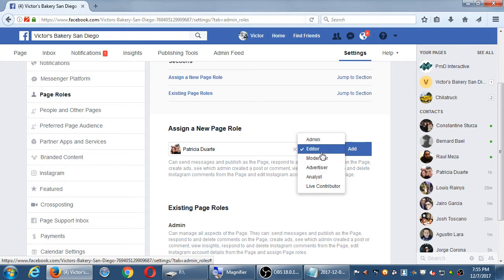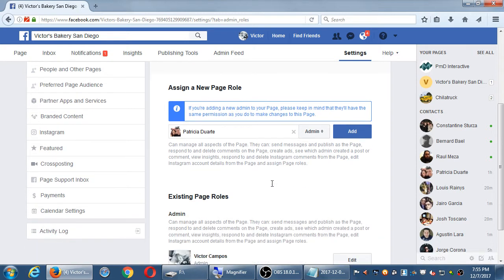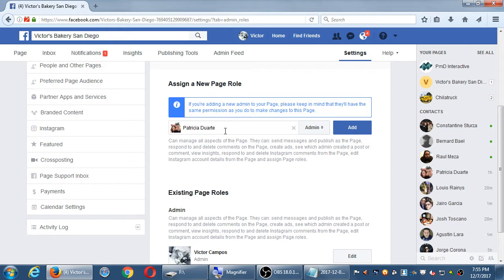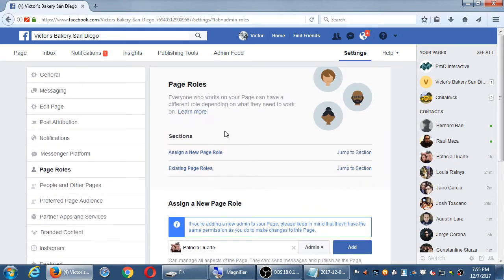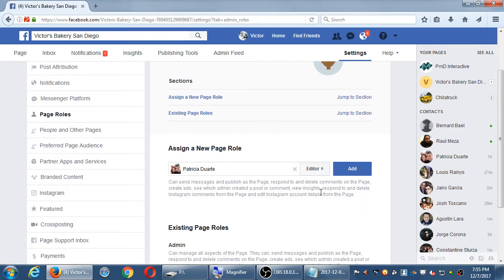The reason I don't want the highest level is that it gives you a warning: if you're adding a new admin, please keep in mind that they'll have the same permission as you do to make changes to this page. Technically, if I add another person as an admin, after the grace period, they can log in and remove me from my own business because they have full admin power. So a disgruntled employee that just got fired that still has access to the page can go to the setting right over here that says delete the page if you made them an admin. That's why the default is editor, and that's the one you probably want to give all of the people on your team.